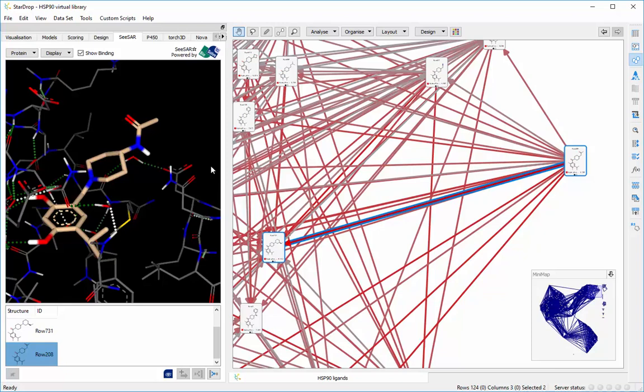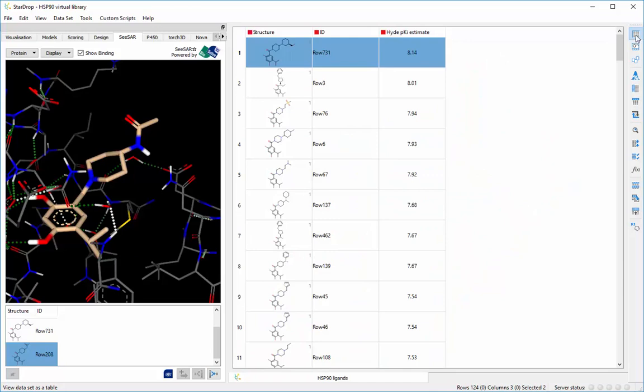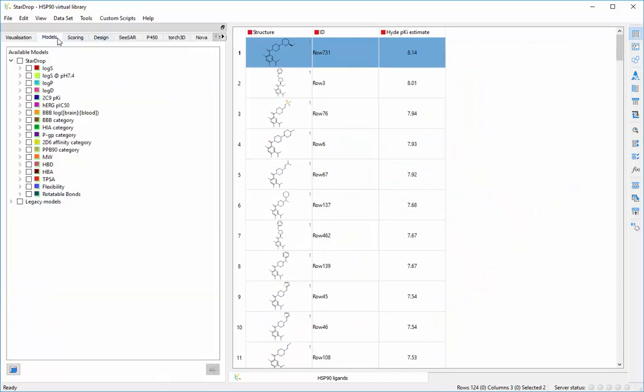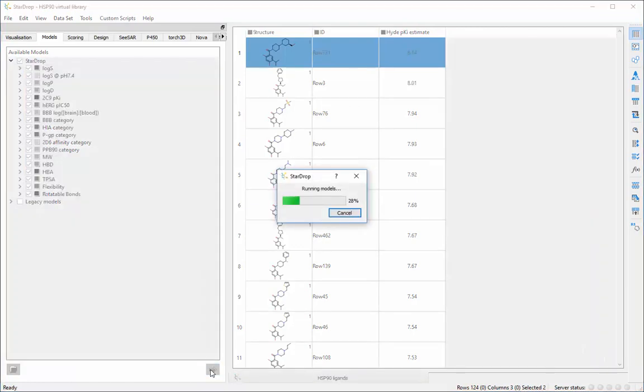Having considered some of the reasons underlying the estimated activity of the ligands in this virtual library, let's take a look at some of their ADME and physicochemical properties. Change back to Table View by clicking the Table View button on the right-hand toolbar. Click on the Models tab at the top of the main StarDrop window. To run all the StarDrop models, click the checkbox next to the word StarDrop to select all the models under this branch, and then click the Go button.